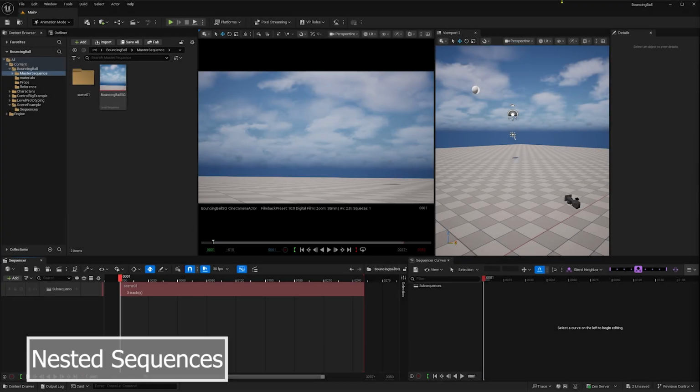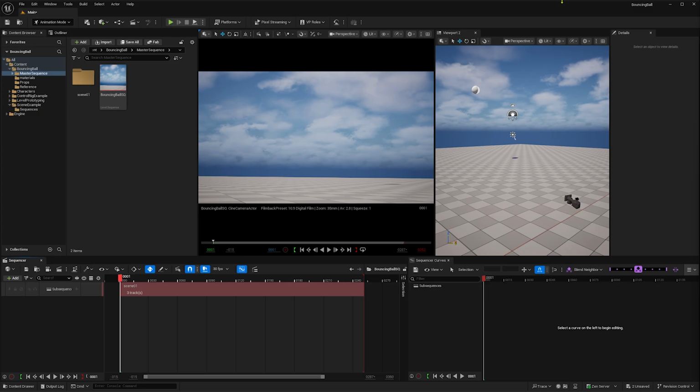We've looked at the layout, we've looked at the sequencer or the timeline, how to add some objects to the sequencer and set some keys. Now we're going to look at the sequencer and what is probably one of the more powerful features for Unreal.